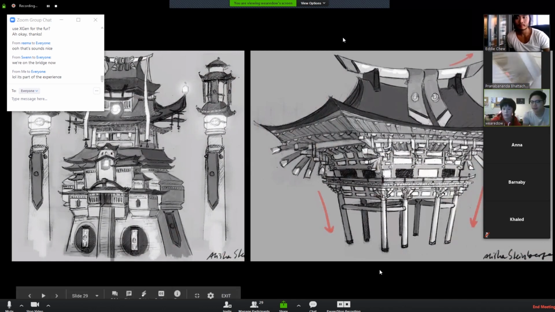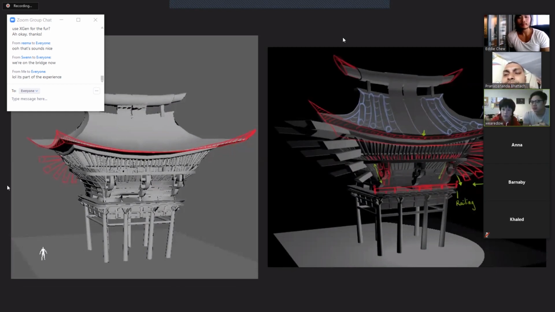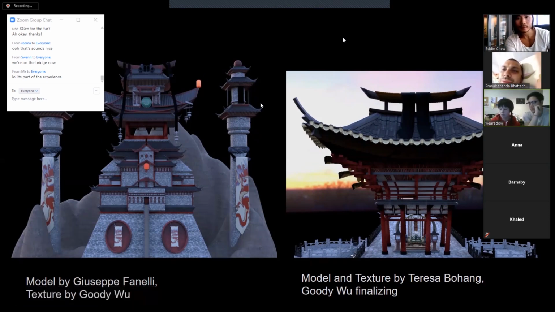Whenever we had these modeled out by Giuseppe and Teresa, and whenever they did a version, they could send it in and then we'd draw over it and say what we think could be changed. And then they did the final models, which are here. And Goody also did some texturing on these. You can see there's a horn up here and another horn up here. That's just supposed to bind in with the gatekeeper himself, so you can tell that it's his area of warfare.